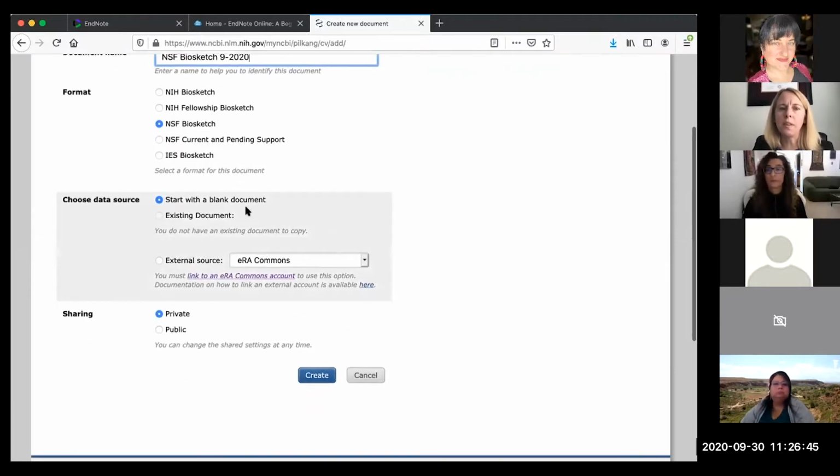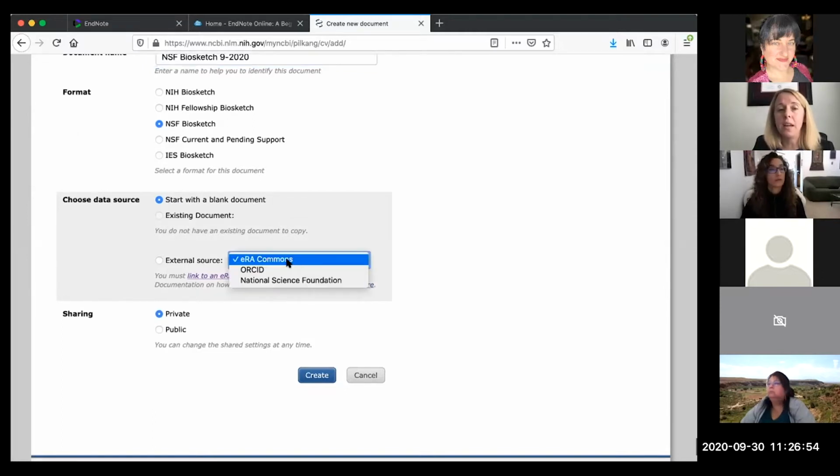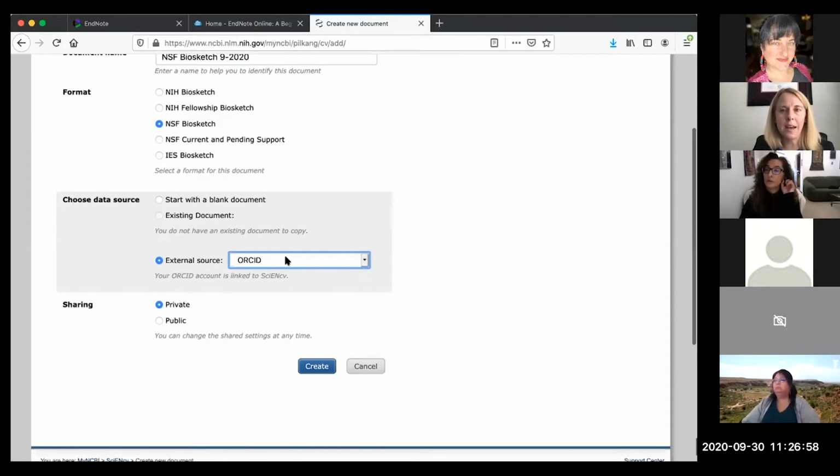I'm going to start with a blank document because he doesn't have any existing documents already in the system. From what I understand, he doesn't have an ERA Commons ID. His ORCID account, I could try to use that, but like I've already seen, his ORCID account is not very well developed, so it's not going to help me out that much, and it also may confuse you all who are just starting out. So we're just going to start with a blank document.